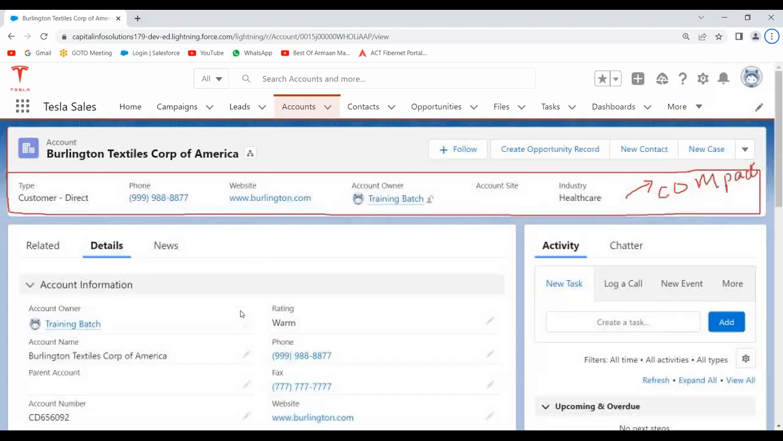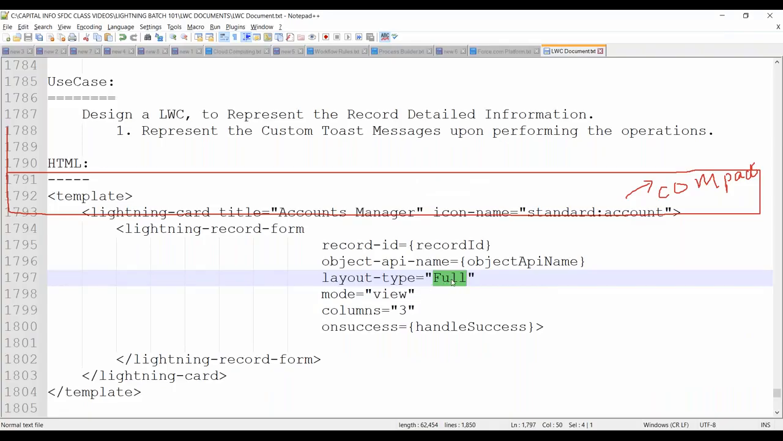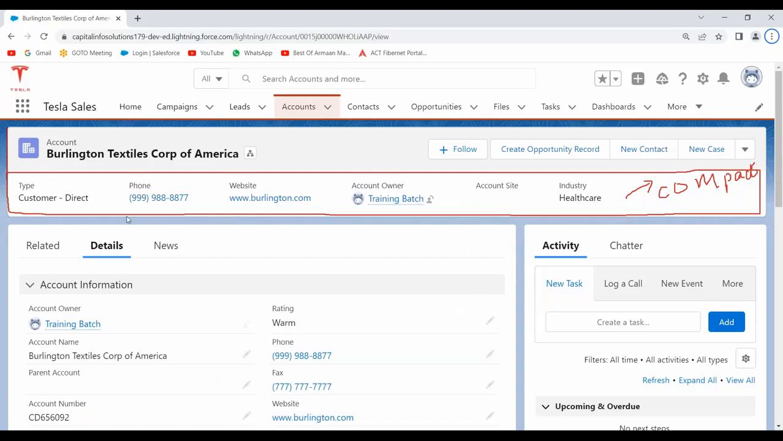Suppose I indicate layout type equals compact, then it will be represented in this compact layout. Whatever fields are available in the compact layout will be visible over here. That's it. So only the compact layout fields will be visible to you on that form.